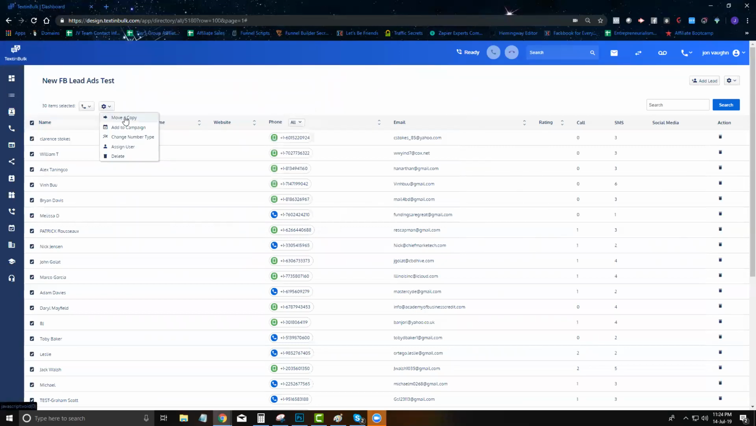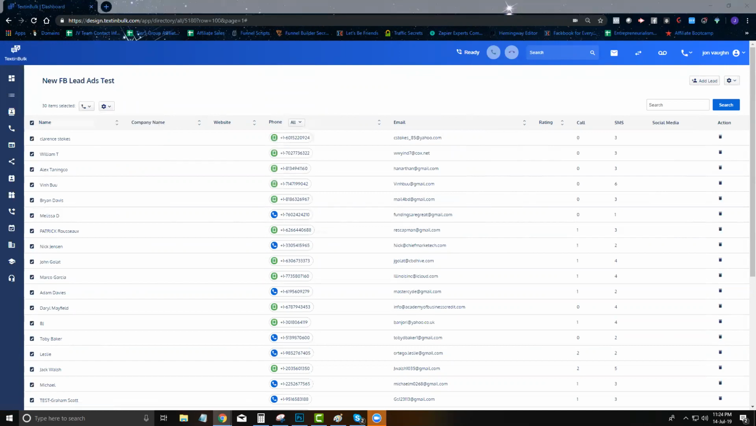All right. You can also bulk move and copy these people from one list to another if you want to. You can add them to a campaign. I'll be showing you a campaign in just a little bit. You can change the number type if you know that, hey, some of these aren't actually landlines, they are all mobile phones or all cell phones. You can go in and actually change that number type. And you can essentially assign them to a user. If you've got different sales agents and different customer service reps that are working for you, you can assign those leads to those people so that they can go in and do the contact with them.